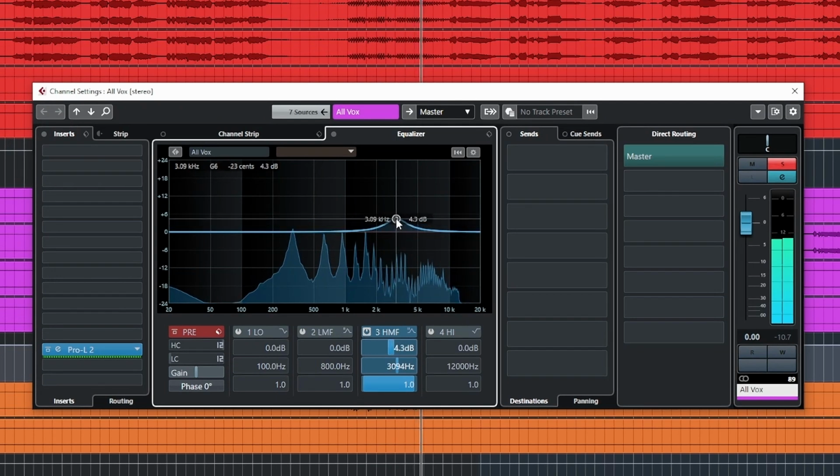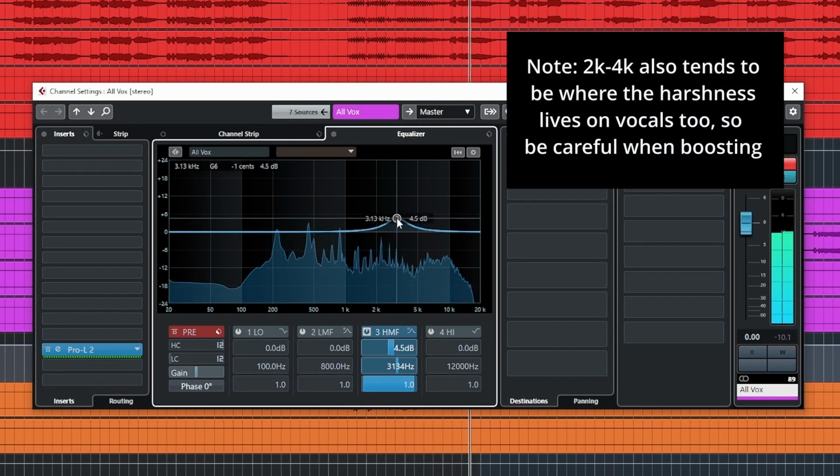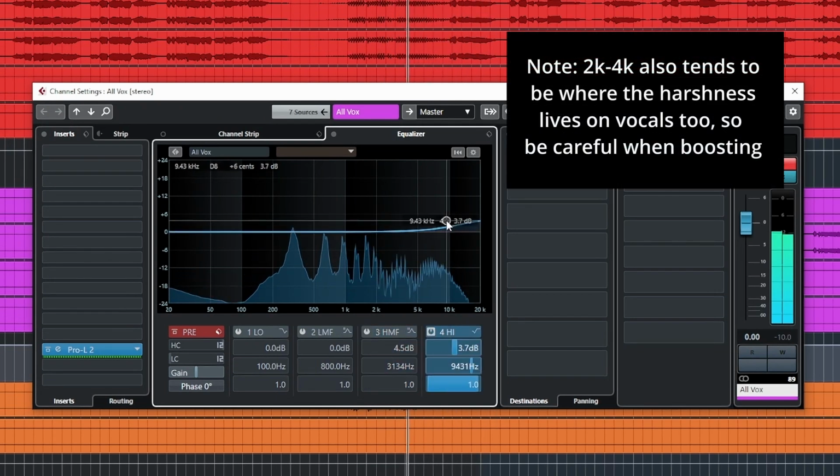Slight boosts around 2 to 5K on vocals can add a little bit of clarity to your vocals, and boosts around 10K can add some air to your vocals. However, try to be cautious not to boost sibilance, because when you start boosting the top end on your vocals, you can definitely start increasing the sibilance of your S's. So be aware of that and pay attention to that when doing high-end boosts on your vocals.